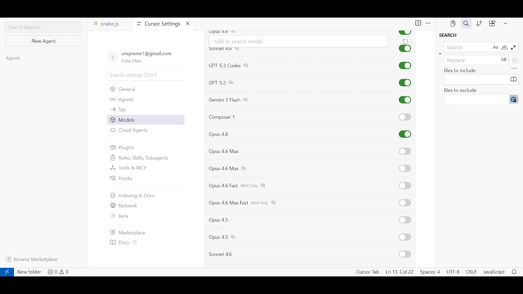To make sure everything is working, you can close the settings panel and go back to your main editor. Open the AI chat or command interface you normally use and look for the model selector, usually near the top or within the chat sidebar. You should now see Claude 4 Opus as one of your available choices. Select it there if you want to use it as your current model.